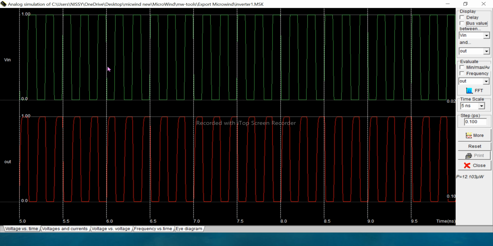See now, whenever the input is high, your output is going to be low, and if the input is low, your output is going to be high. So these are different sets of input clock pulses which you have given. Depending upon the input, if it is high, you are going to get low as an output. That is nothing else but the working condition of a CMOS inverter.